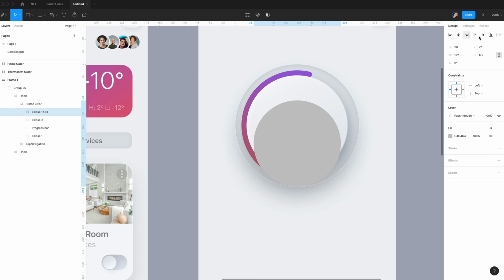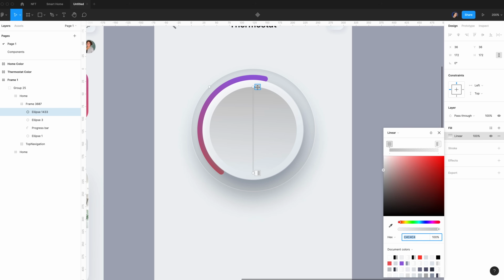Center, horizontal and vertical. Add linear. Set the first color for DDE1E7. Second color is FAFBFC with the opacity of 100%. On this one, I will incline from the left and right. Okay. All right.